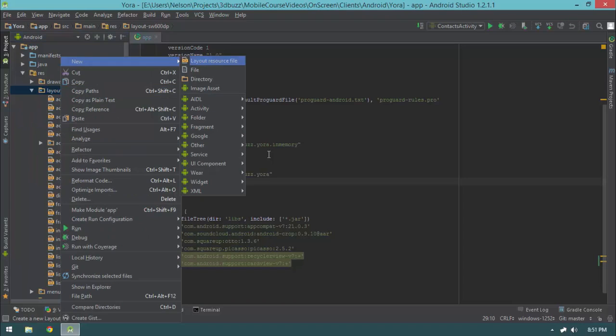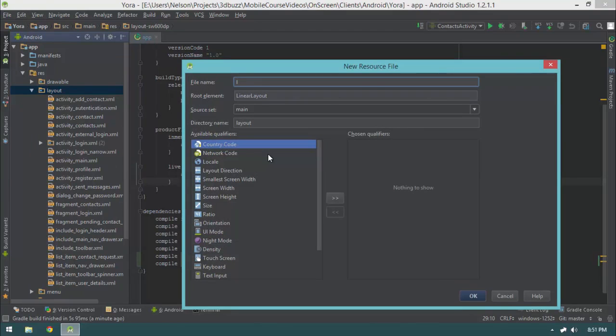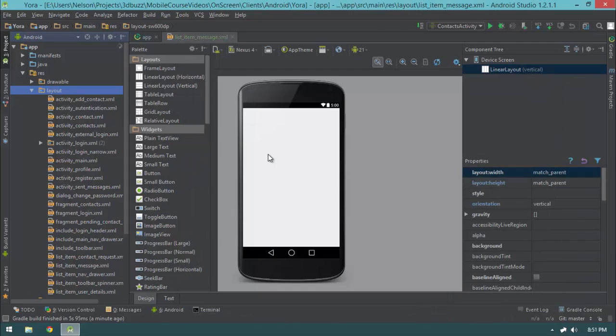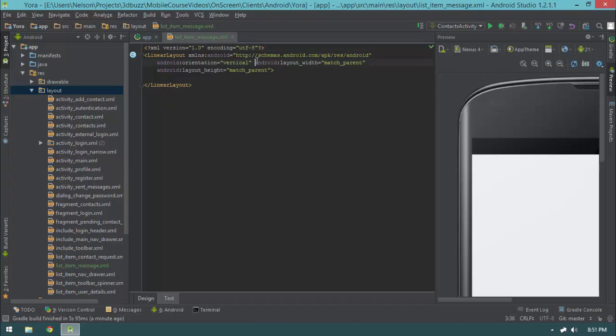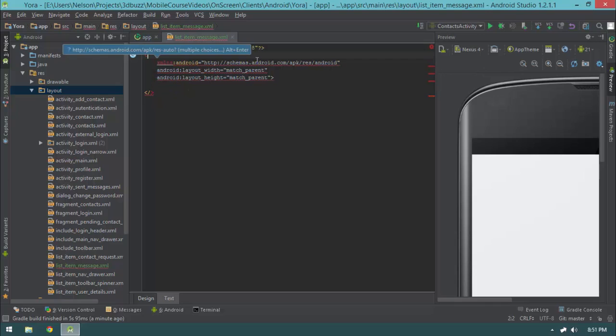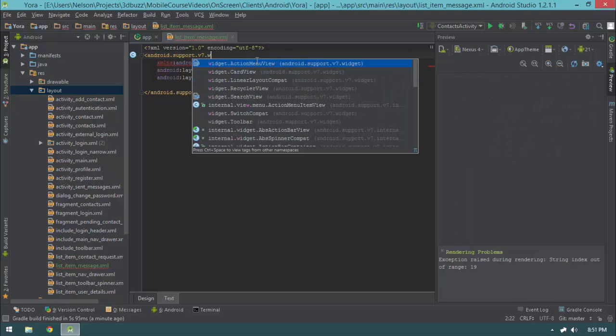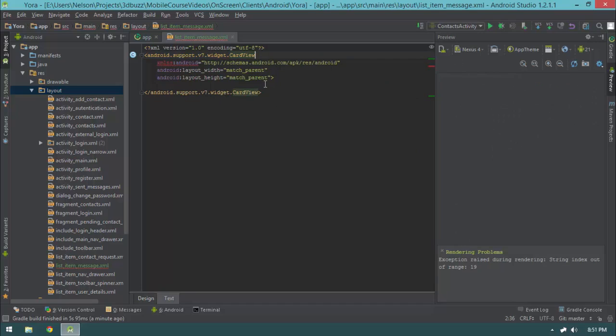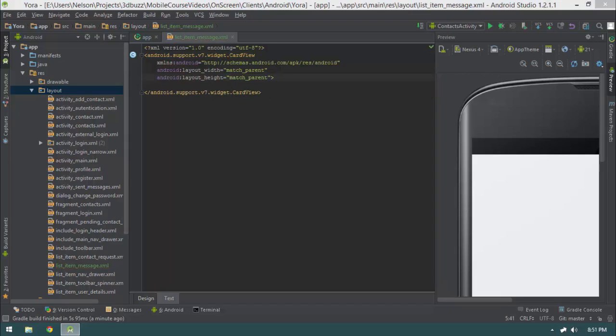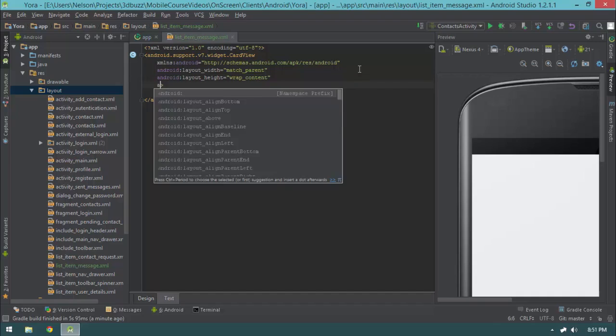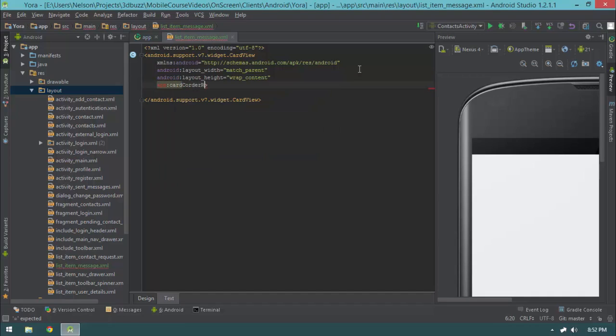I'm going to right-click layout, say create new layout resource file, and it's going to be called list item message. Our list item message is not going to have a linear layout as its root element. So I'm going to remove the orientation attribute, and I'm going to change the root element to android.support.v7.widget.CardView. So that's the root element of this whole thing. Then I'm going to give the root element some attributes. I'm going to give it a layout height of wrap content, because it's a list view item. I'm going to give it an app:cardCornerRadius, and set that to 0dp.